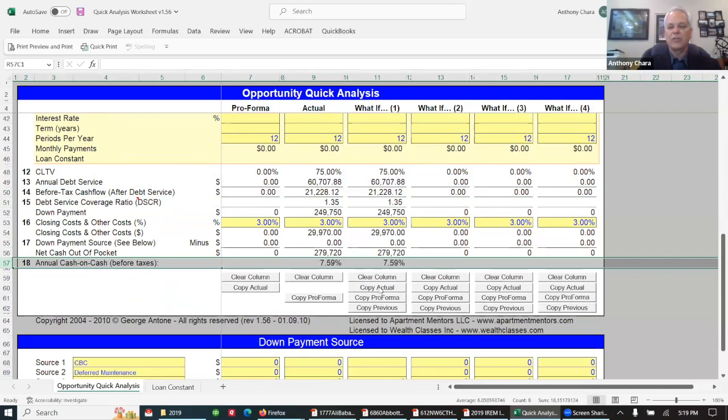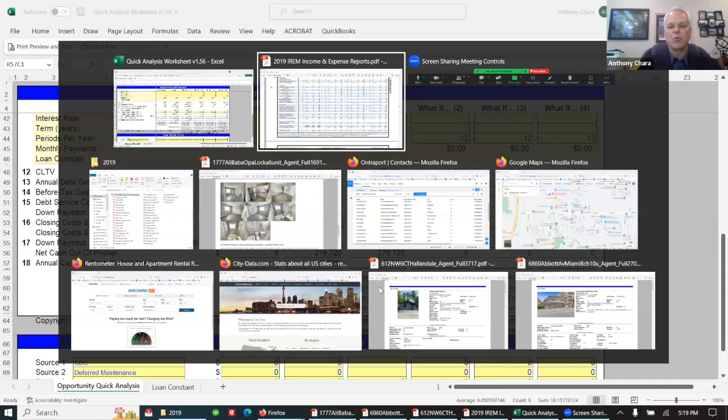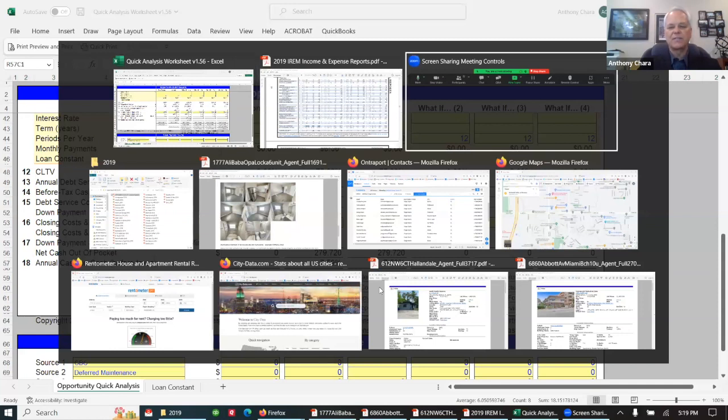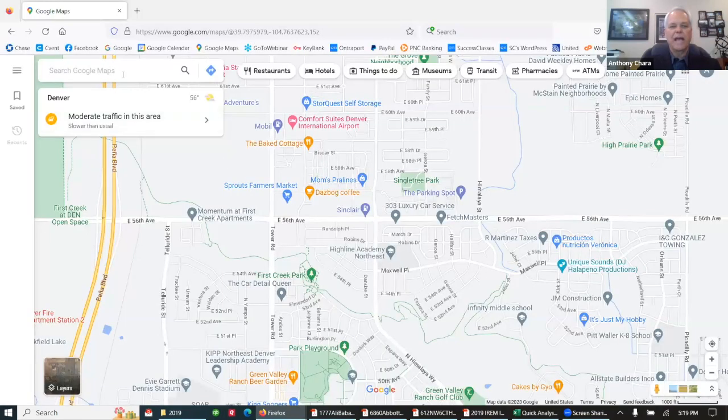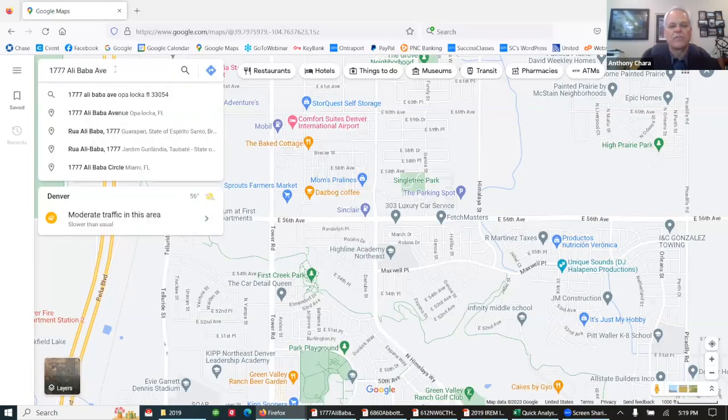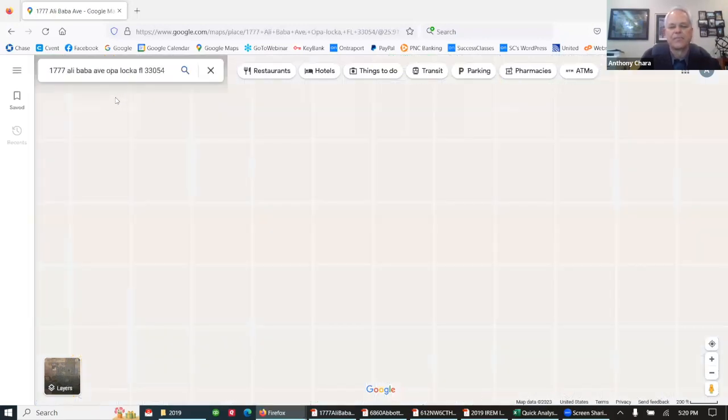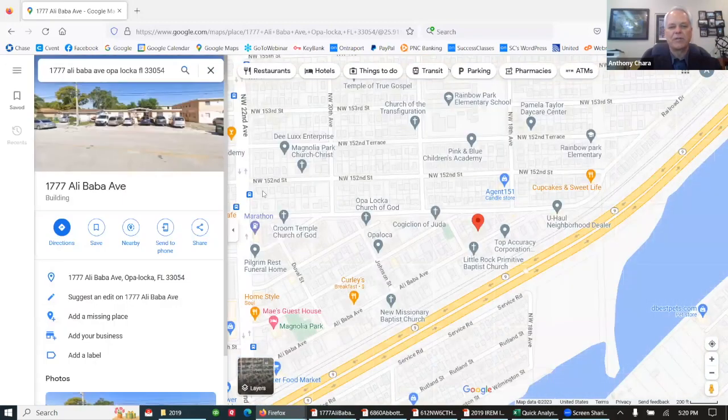And then before I do that, I want to show you some other websites that I utilize so that we can take a look at this particular property. One of the first things I do is go down here to my Google Maps, because before I get too far into this, I want to see if I even want to spend any more time on it.